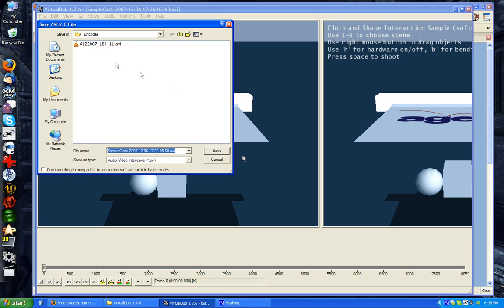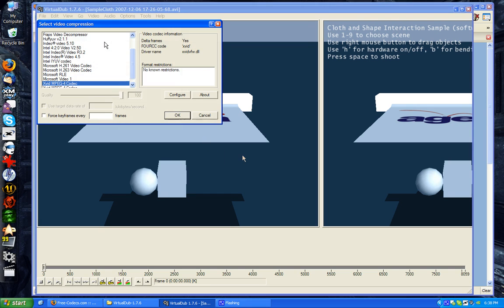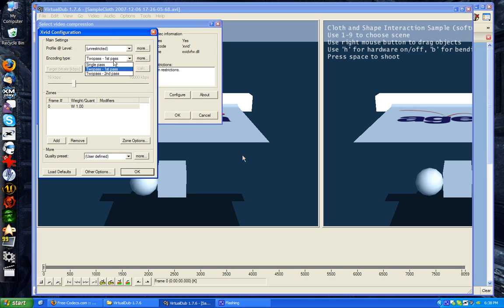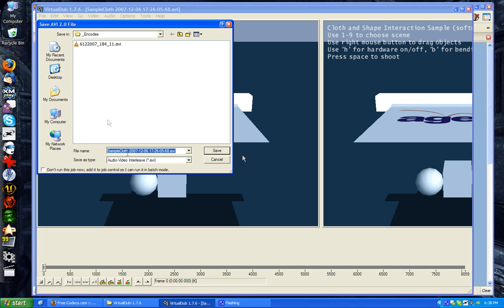Now, if you're ready to start encoding your video, you need to go to File, Save as AVI, and then just choose any folder, name it whatever you want, but when you're ready, choose Don't Run This Job Now. There's a good reason for that, and I'll show you in a minute, so just go ahead and checkmark that, save it. Now go back to your video menu and then go back to compression, go to configure, and choose second pass. Now hit OK and choose OK. Just go back to save as AVI. Make sure that you're using the same file name as what you chose last time, and then choose this again.